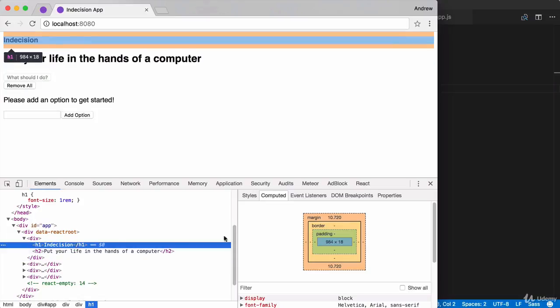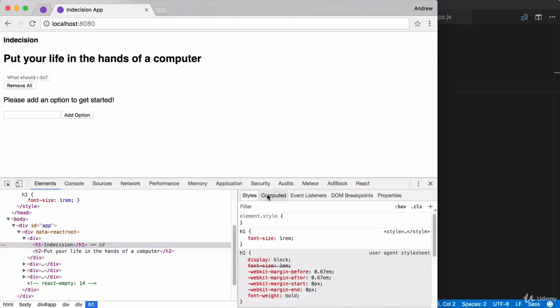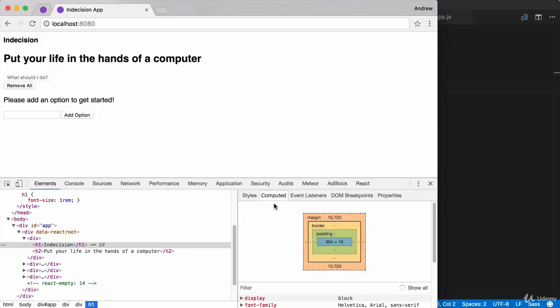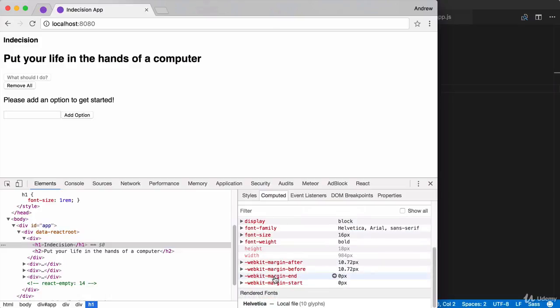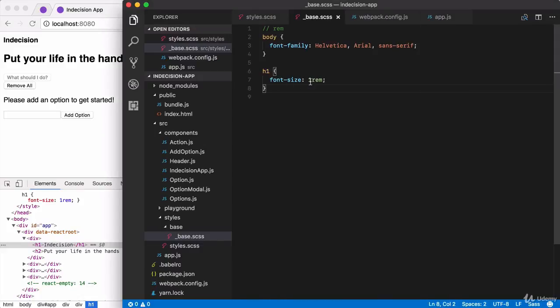Once we have that picked, on the right-hand side, we can see the styles and the computed styles. I'm interested in the computed styles for the moment. I want to figure out exactly how big that is. Now, if I scroll down, we can see that the font size has been translated from REMs to pixels, and we're getting the value 16. So by default, one REM equals 16 pixels.